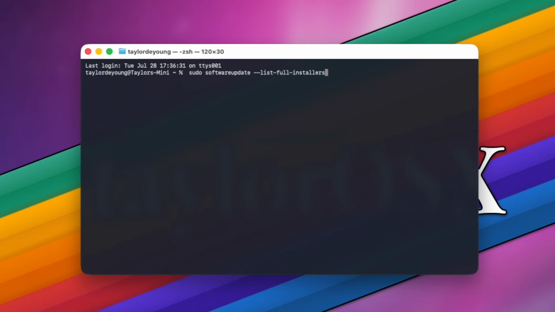Alright, so the first command we're going to need to type into Terminal to show us our available macOS installers is sudo softwareupdate --list-full-installers. Once we have that typed in, we can press enter, and it's going to prompt us to enter our password. You will not see the password being entered, but it is being entered. Once you have it typed in, just press enter.